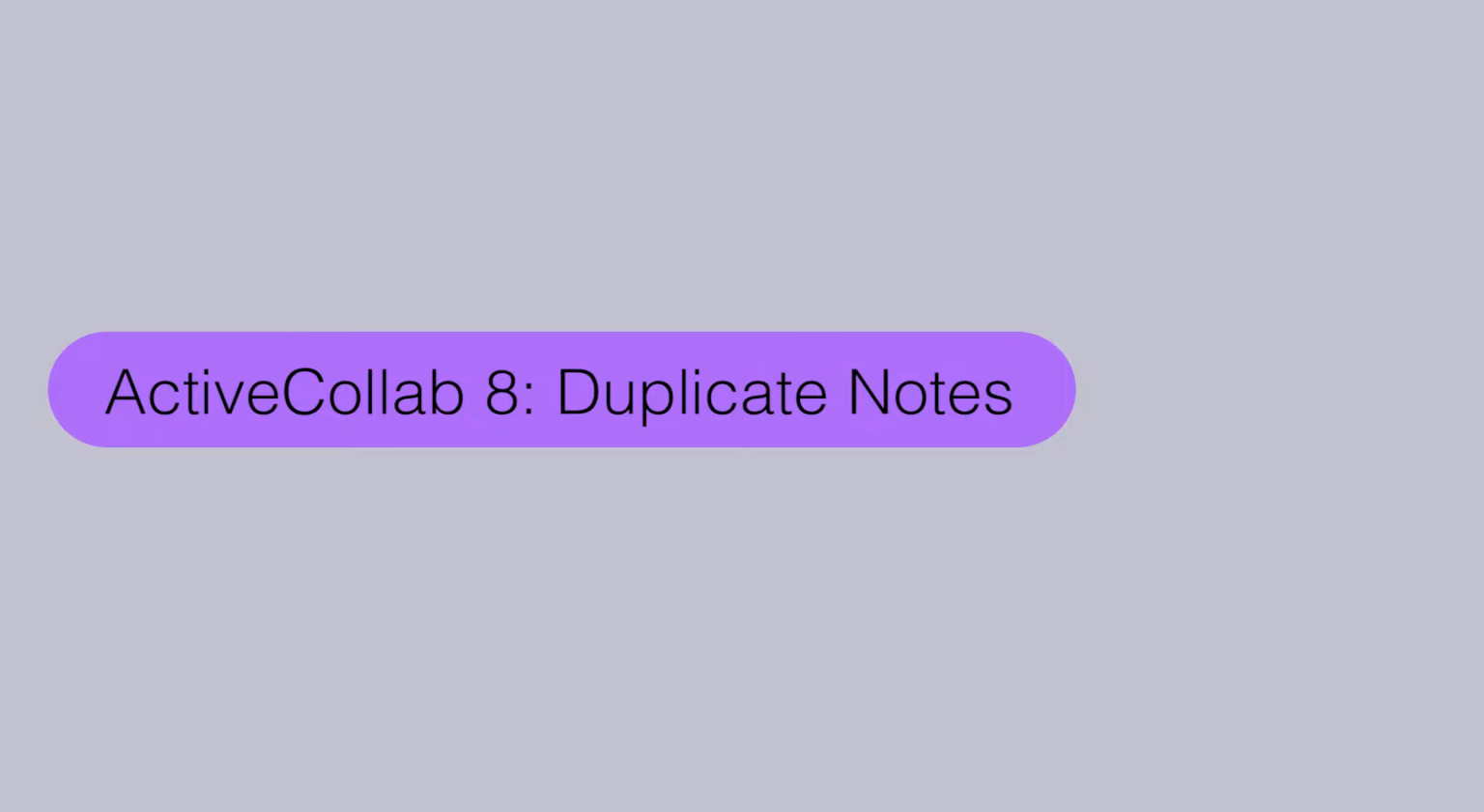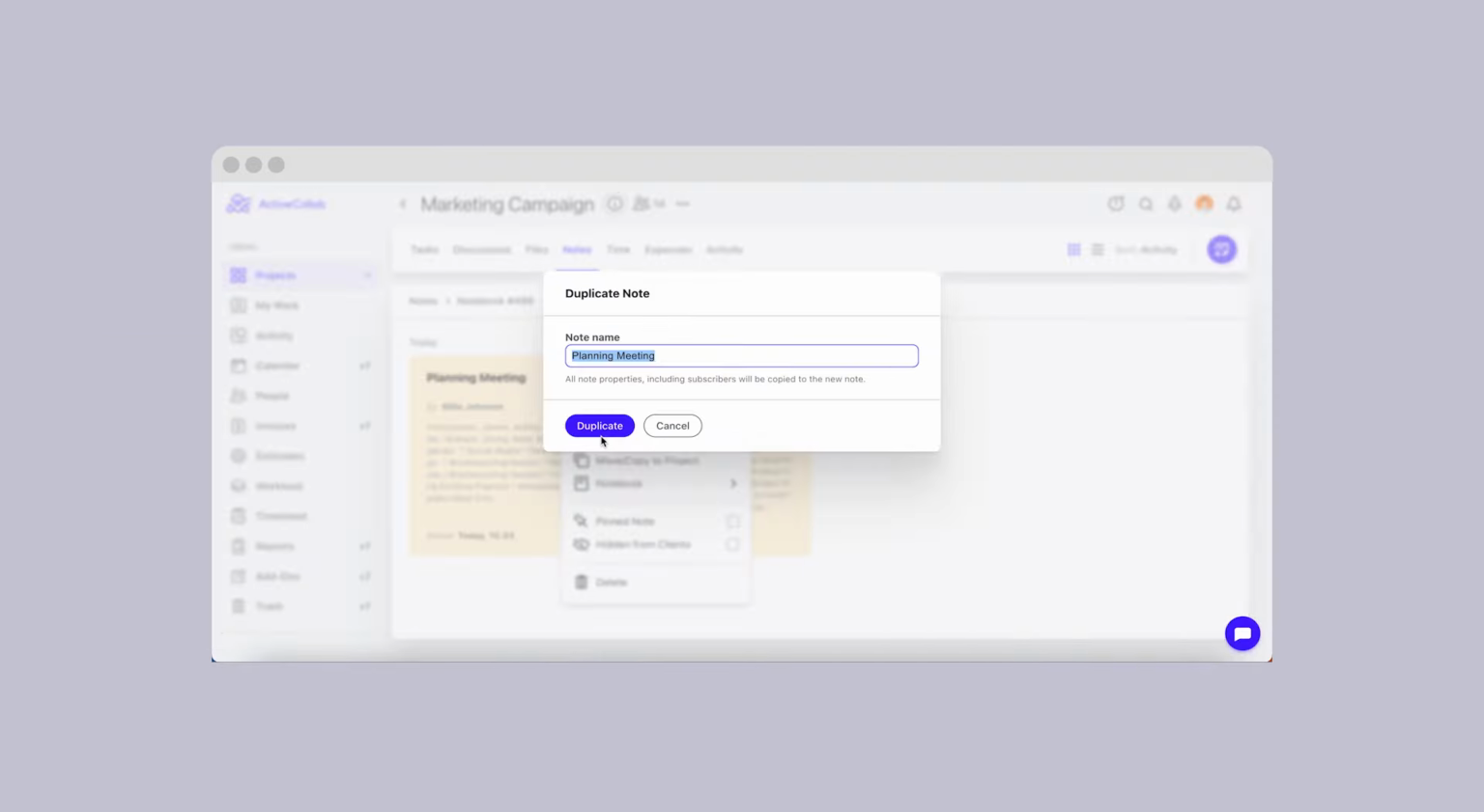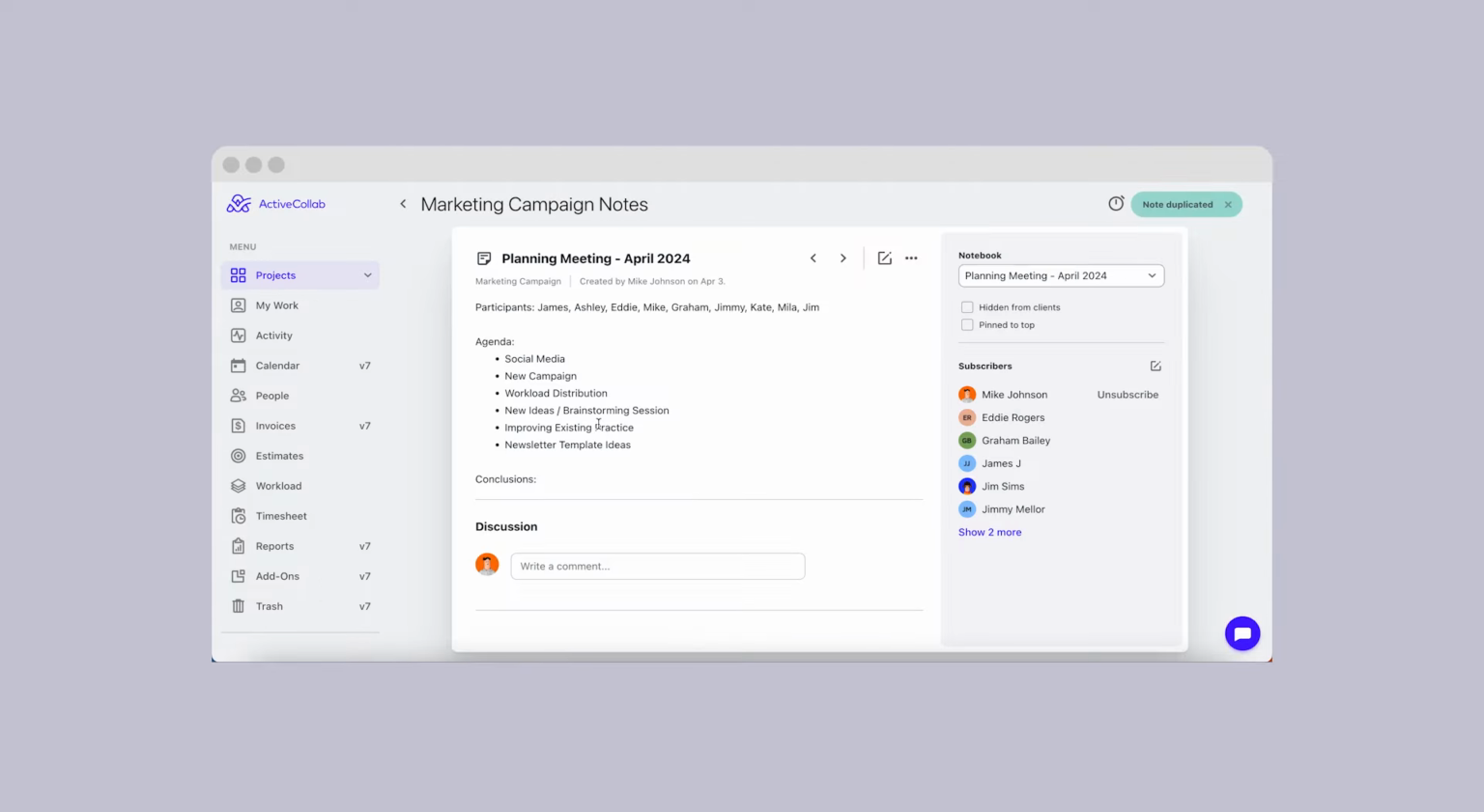ActiveCollab 8 Duplicate Notes. Handling documents will now be easier, as you'll be able to duplicate your notes and automatically share them with the same people, saving you time and repetitive work.